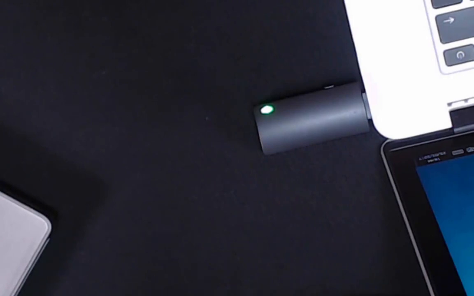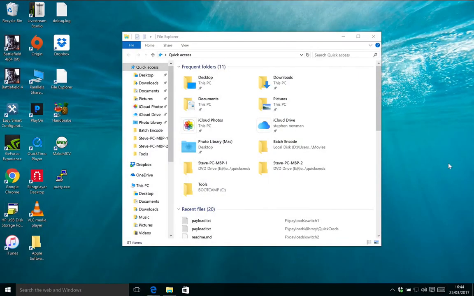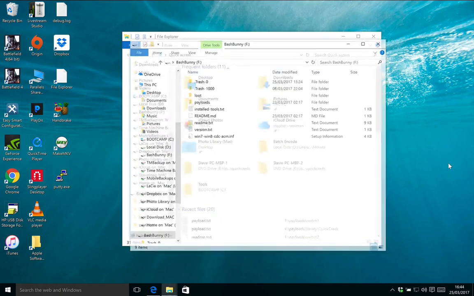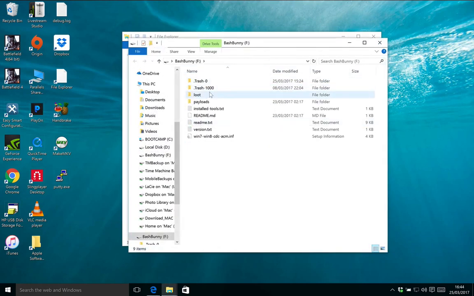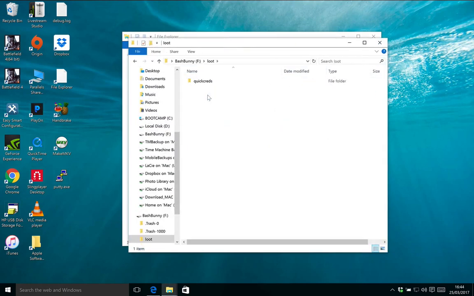So I've now switched it into arming mode and we should now have access to the local disk. So we'll just wait for it to come up. There we go. It's just coming up now. We should see the local disk. Now in the loot directory, you'll have quick creds now, which wasn't there before, so that's positive. And then in there, we have the name of this machine, which I think is this one.